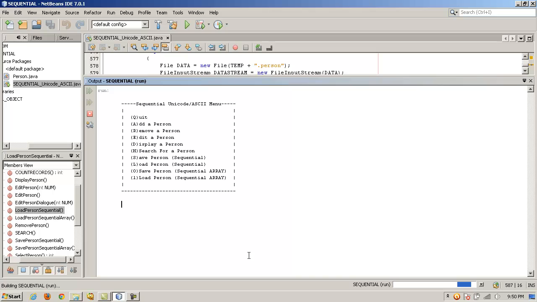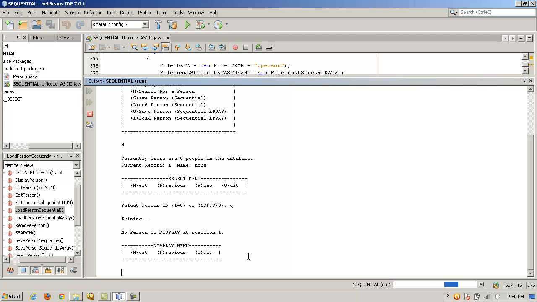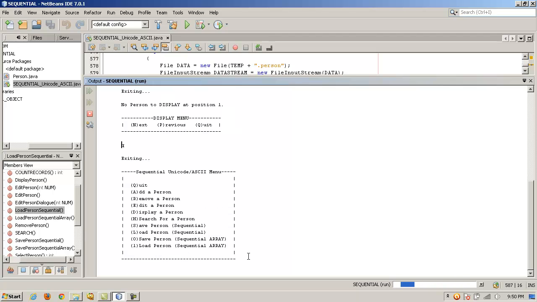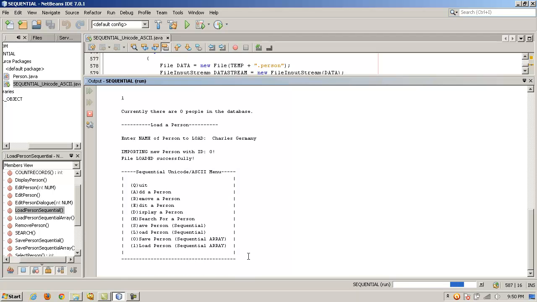And again, we'll run the program. And if we look at the people in our database, let's go ahead and do that. So I'll call display, and there's 0 people in the database, okay? Let's go back to the main menu. Let's load a person. Enter name of person to load. All right, I'm going to type in my name. Importing new person with ID of 0, right? So it's the first person in the database because we haven't added anybody yet.